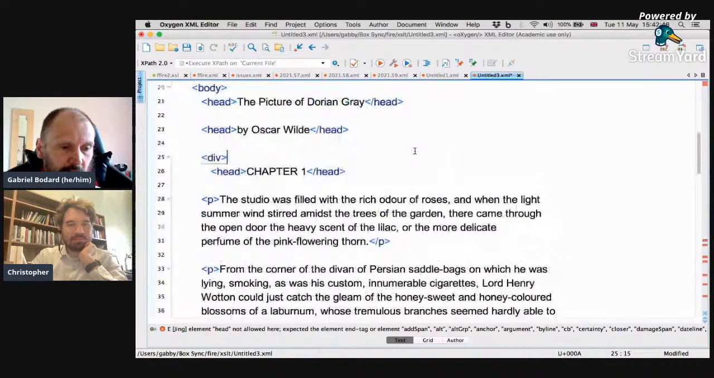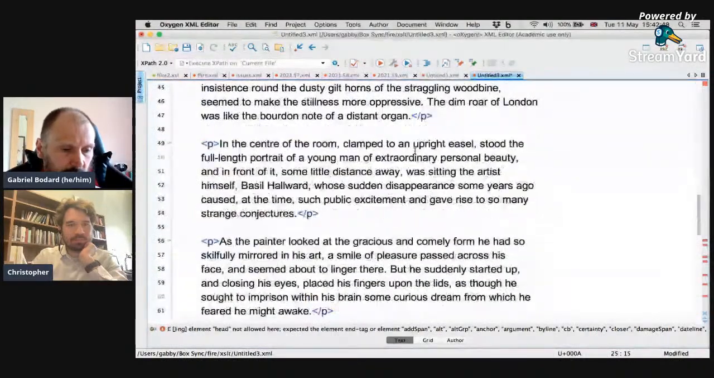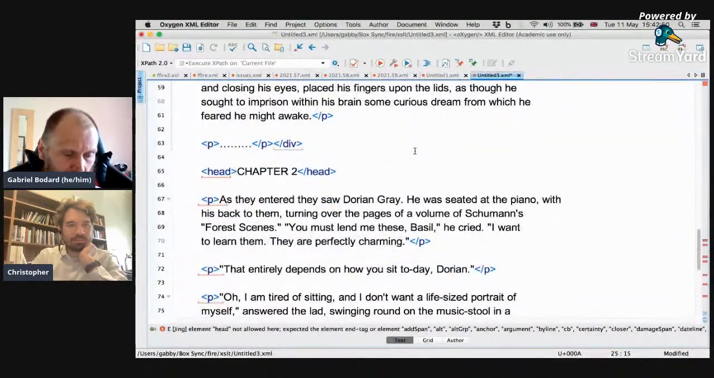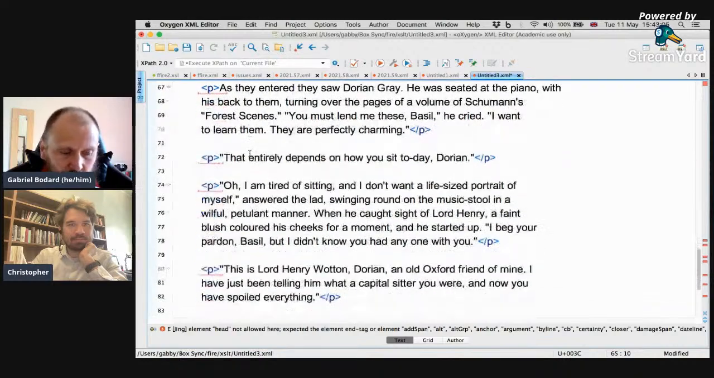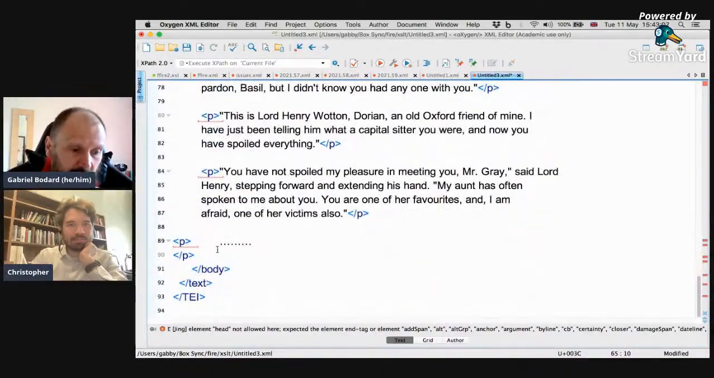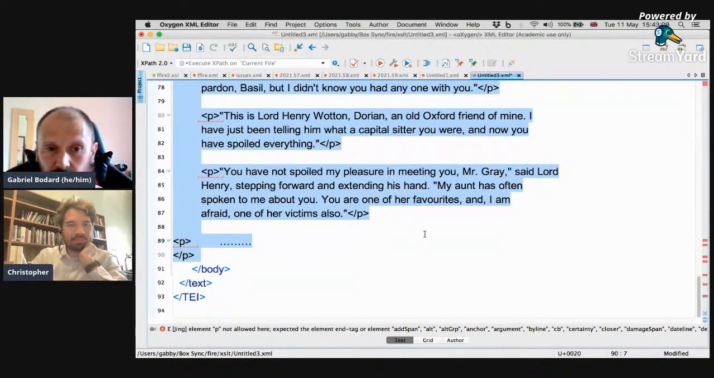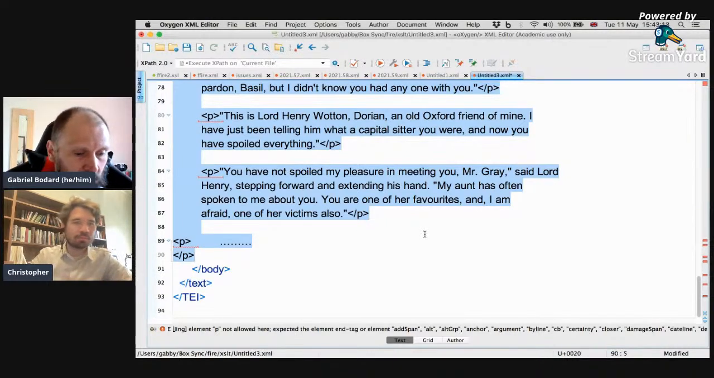So having put a div around the first chapter, you now see that every single paragraph in the second chapter is invalid. This is because of another TEI rule, which is that if some of your text is in a div, all of your text has to be in divs. So that again is a rule that is probably true 90% of the time in humanities texts, but TEI requires it to be true 100% of the time.